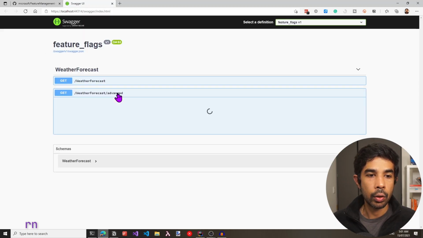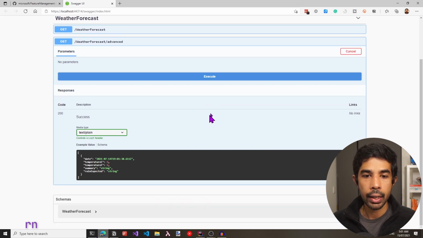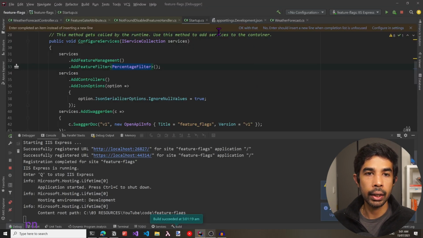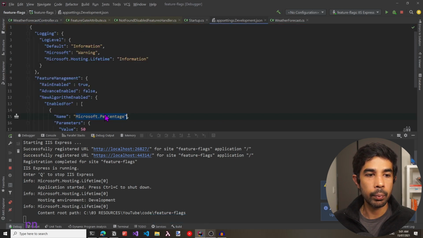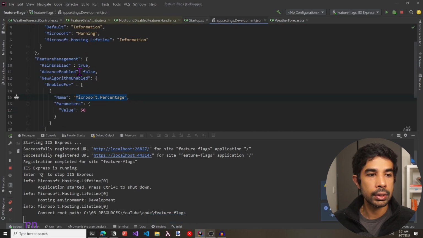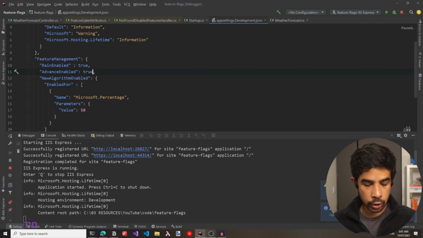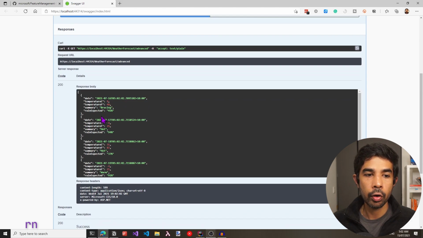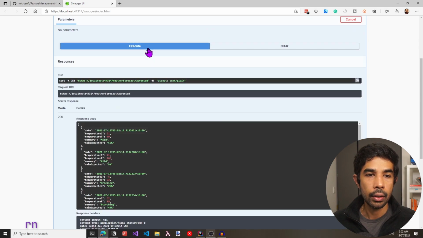Let's navigate to the advanced endpoint, try it out and select execute. Our advanced endpoint is turned off, because of which we get a 404 error. So let's switch back to Rider, go to appsettings.Development.json and turn on the advanced enabled. Let's make this true and hit the endpoint again. This time we get back the value for the rain expected. This is using the new algorithm. Let's click execute again. The next time also we have got it from the new algorithm.